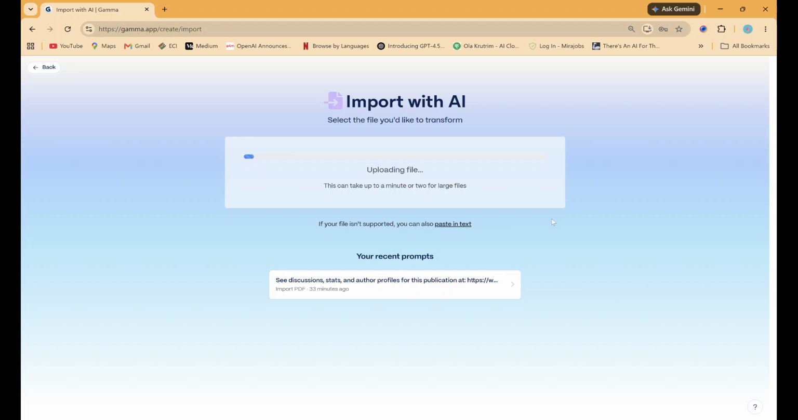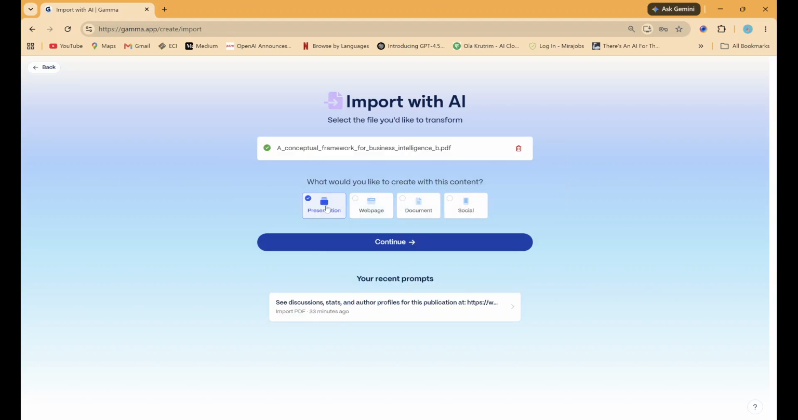Now it will upload the file, and see, it asks me what I want to do with this content. There are four options, as you can see: presentation, web page, document, or social. I'll be selecting presentation in this video, and I'll go ahead with continue. You can see your recent prompts. This is what I just used prior to this. I'll press continue.